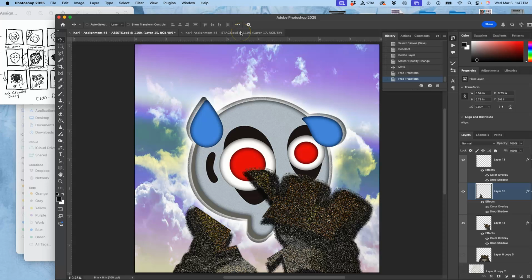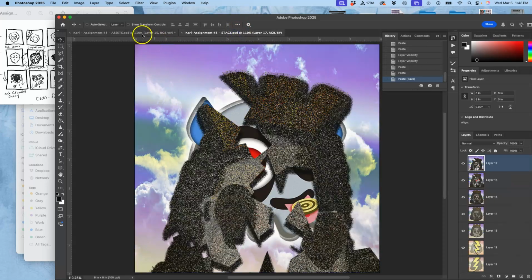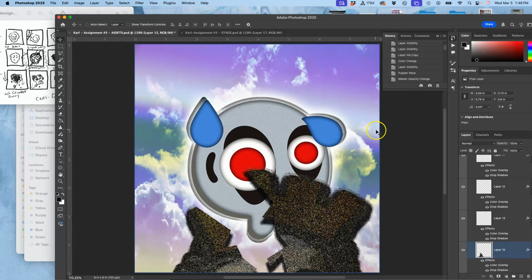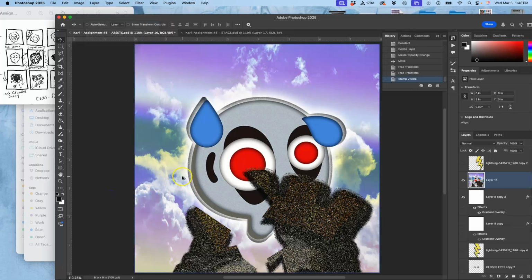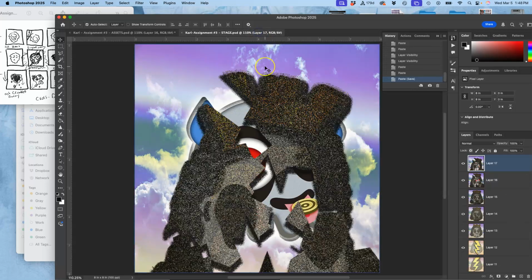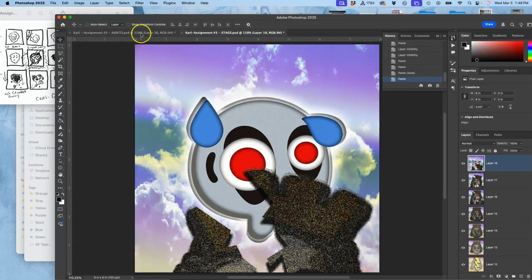All right, so it goes from this to this pretty fast. And then merge it all. Option, Layer, Merge Visible. Command A, Command C, Command V, paste it in.